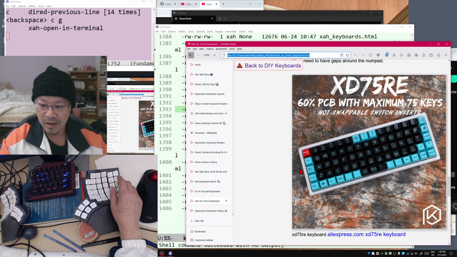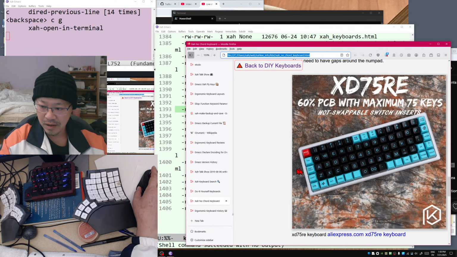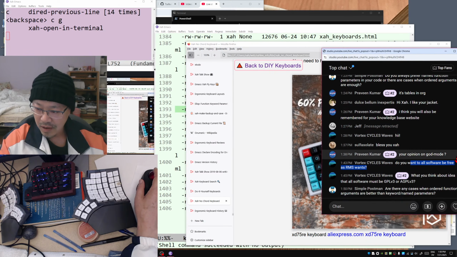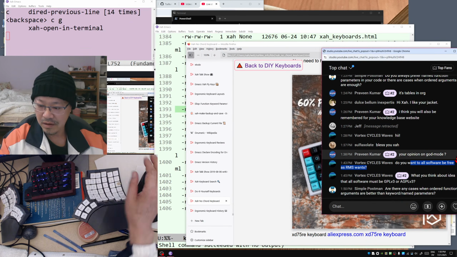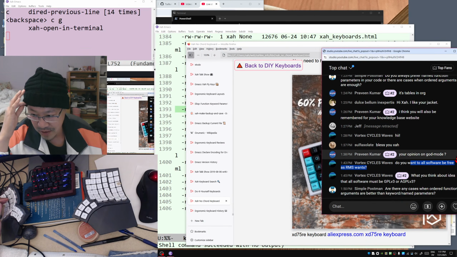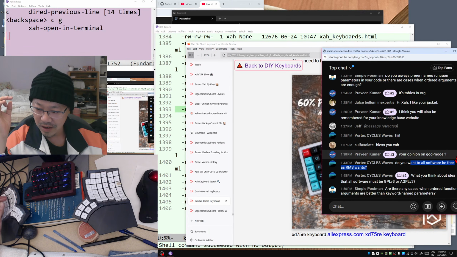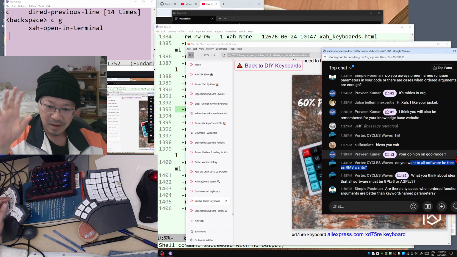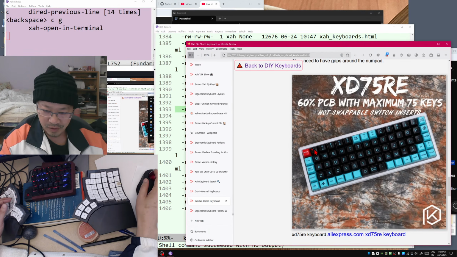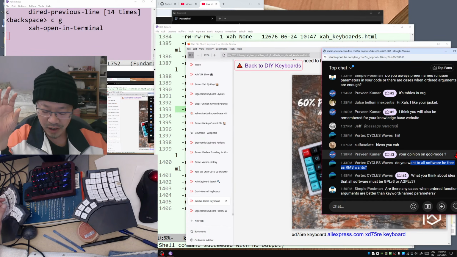So let's see. So, design of my custom layout. Are there any cases? Simple Postman says, are there any cases when ordered function arguments are better than keyword name parameters? Yes. So basically, the principle is, okay, this is a general tip for any programming language.